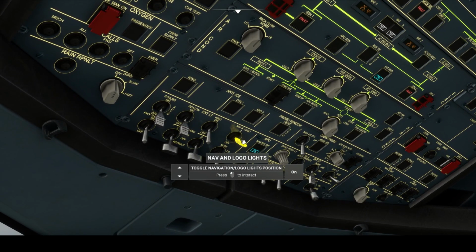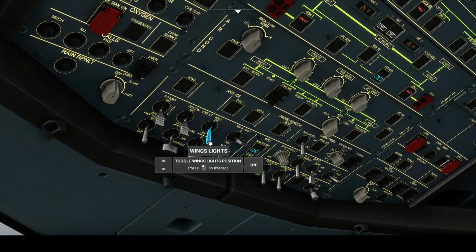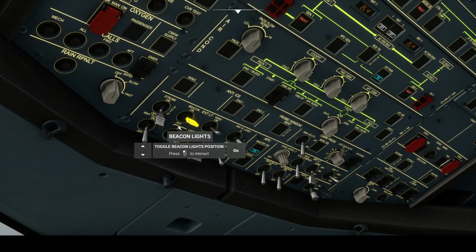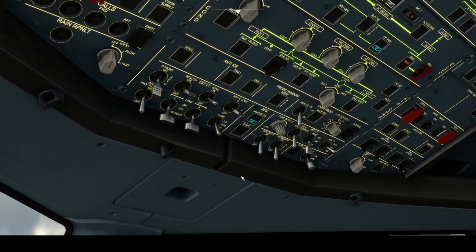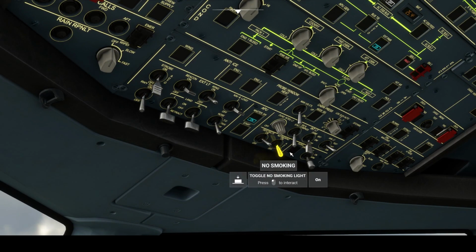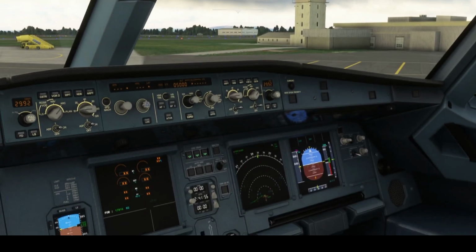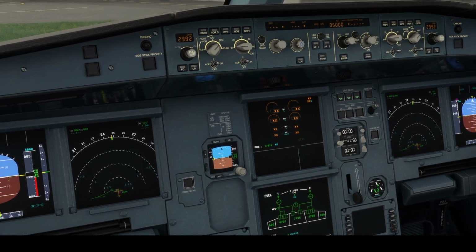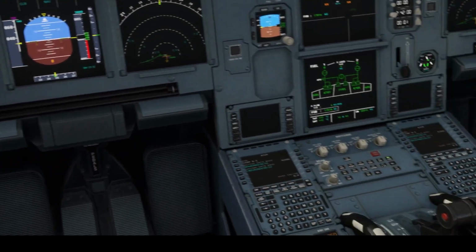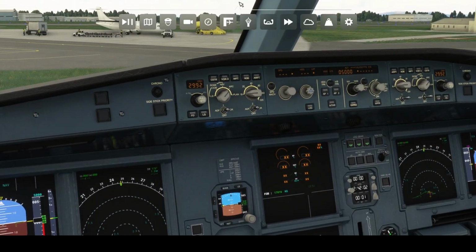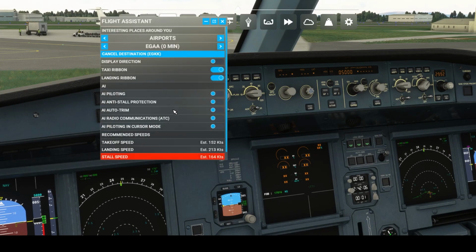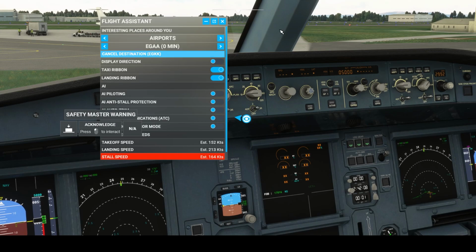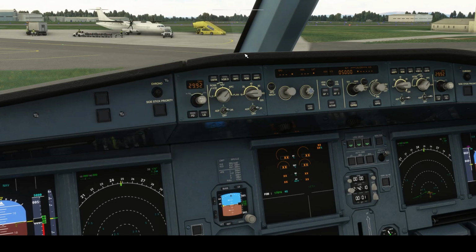We'll put the nav on, that on, the wing on, the beacon on. We'll leave the strobe off until we take off. I won't need any of those. We'll put seatbelt on and no smoking on. So we'll just wait for the people to board. We'll just make sure that I haven't got the auto. We haven't got him talking, so that's good.